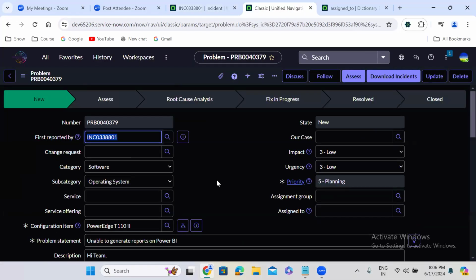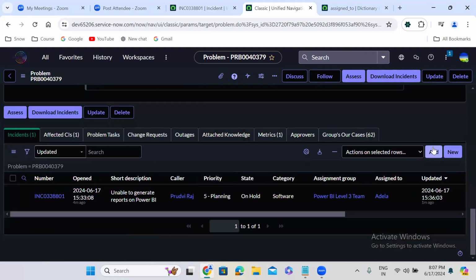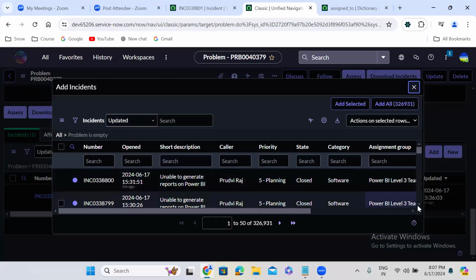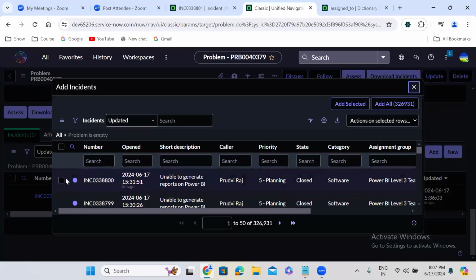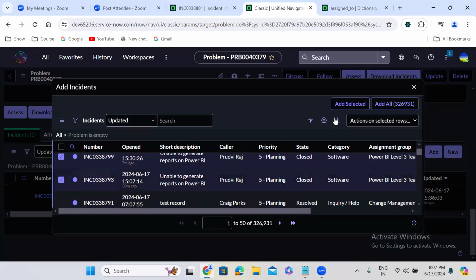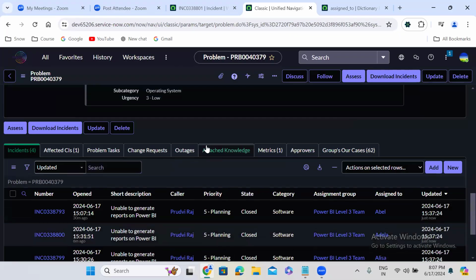So in the problem, what we can do is attach the already created incidents for the same issue. For the same issue, we created some incidents, right? We can attach them here for reference purposes. We will attach all the incidents to the problem.